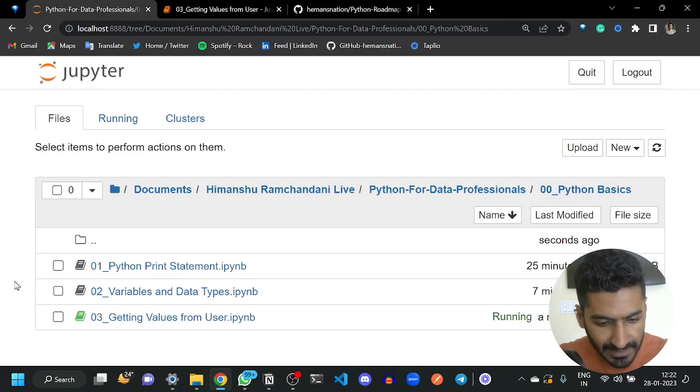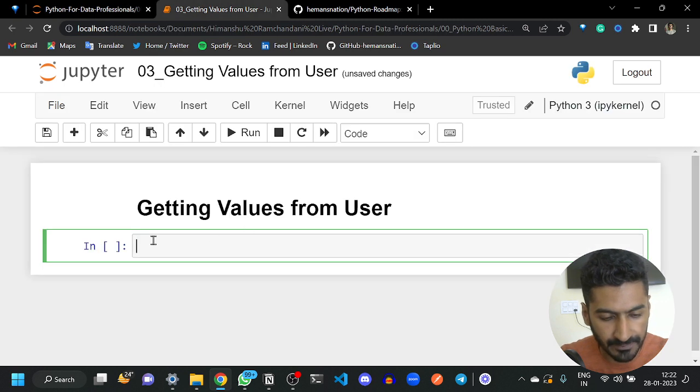So the third topic is getting values from user. Okay, so here's the file. In Python, if you want to interact with the user, you can use some of the functions. For example, if you want to print something, you can use print statement or print function to print something and give a message to a user.